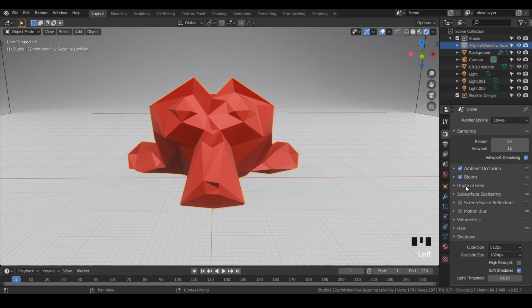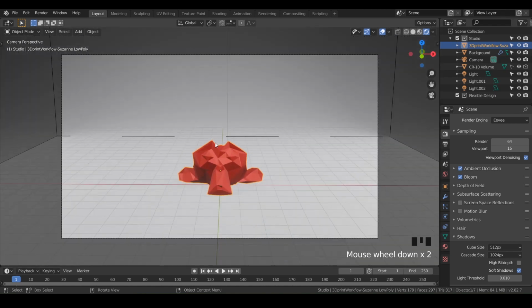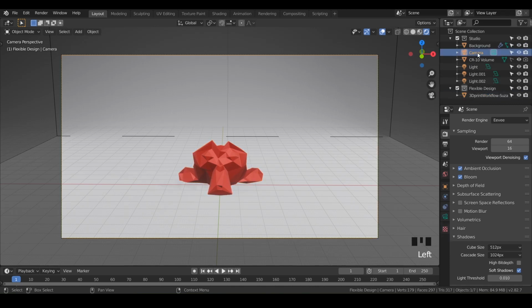And to turn on depth of field, let's go to our camera view. So hit 0. Now we're inside of our camera view here, because we can see the little square window. And I just noticed that Suzanne here is in our studio. So let's click and drag her down to the flexible design. There we go. And click on your camera. And we're going to turn on depth of field. So make sure you're in your camera view.